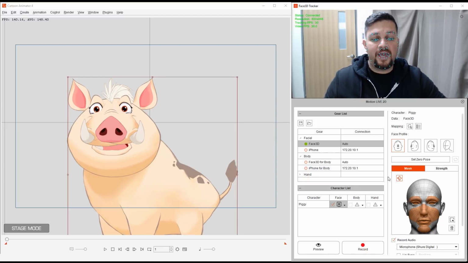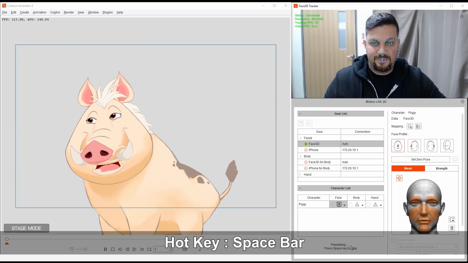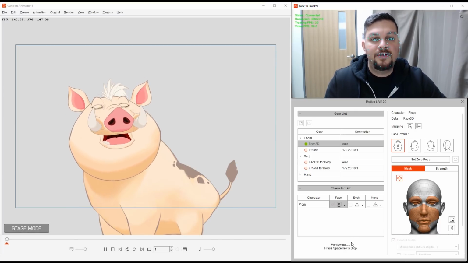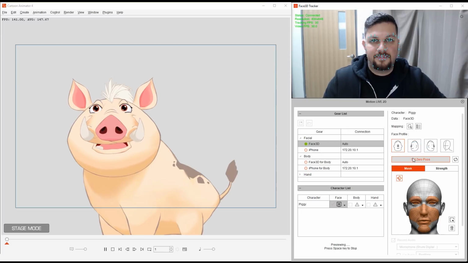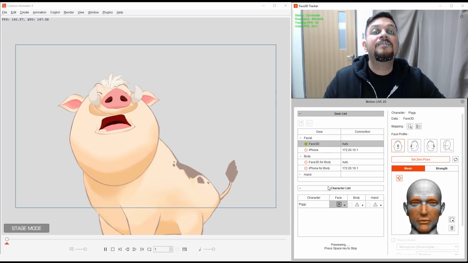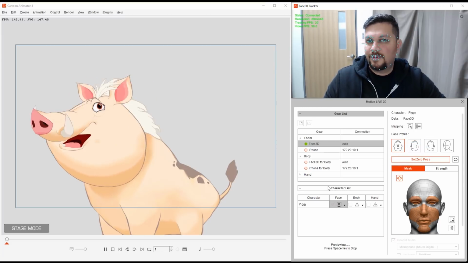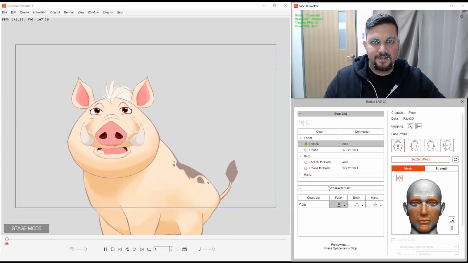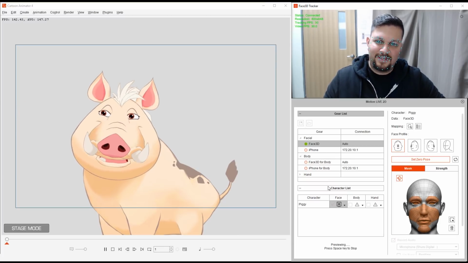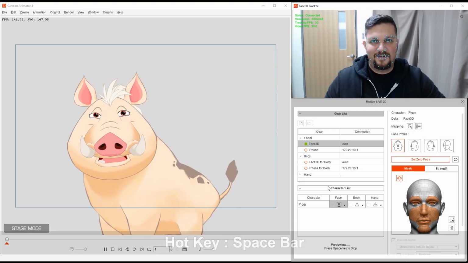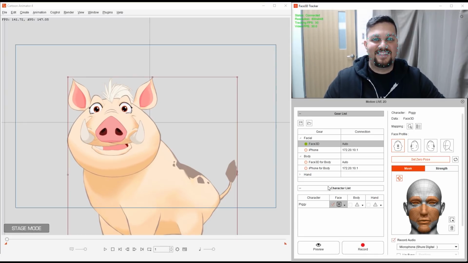So let's give it a try. I'm going to go to preview and then press space bar, and then we're going to look at the camera and set zero pose. Up. Sides. Rotate. Aha, very nice. All right. So that is for the face.